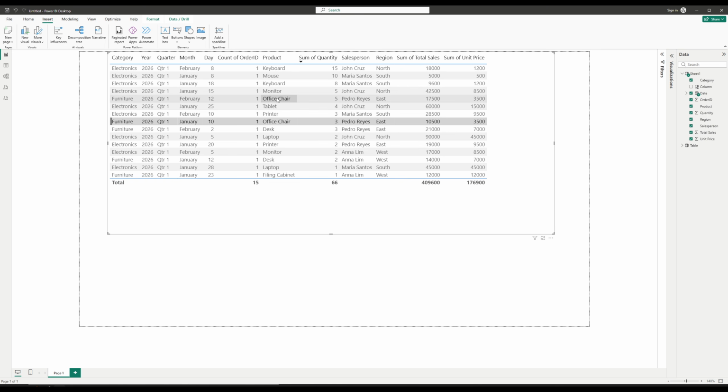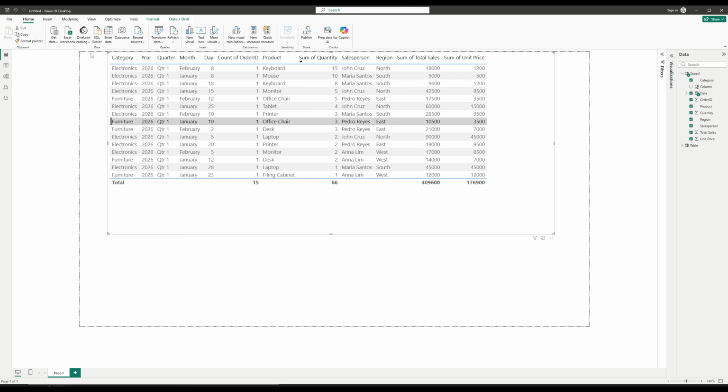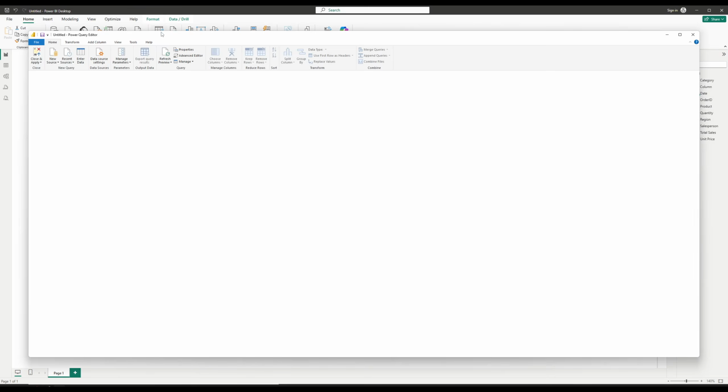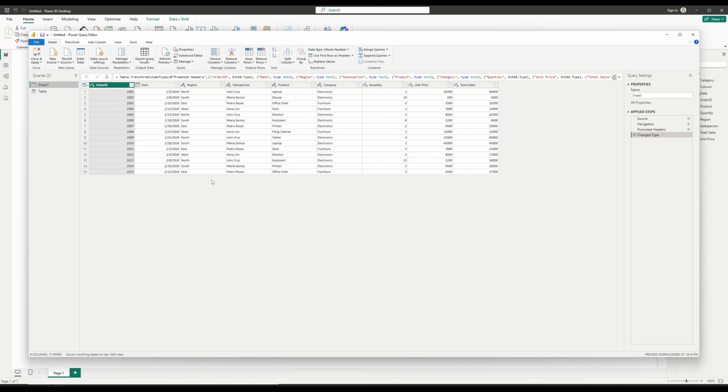Once you've selected the data you want to edit, go to the Home tab at the top and click Transform Data. This will open the Power Query Editor. Think of this area as the place where you clean and organize your data before it gets loaded into your final report. It's especially useful because changes made here help keep your data model neat and consistent.